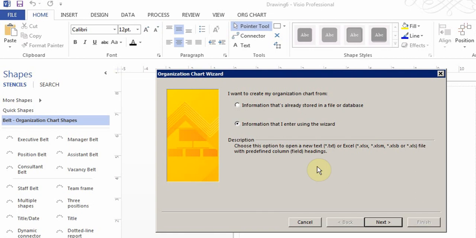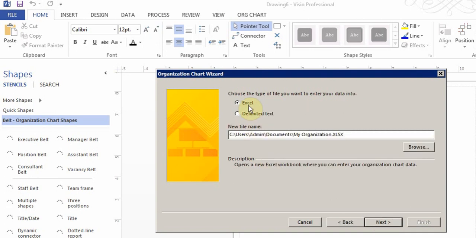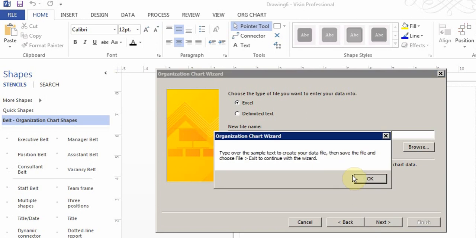So if I click I want to enter using the wizard, it will ask me that. If I have already created an Excel file, I can use the first option. So I'll show you the second one right now, and I'll show you the other one quickly too. So I'll click Next, and now it's asking me, do you want an Excel file or would you like a text file? Excel will be easier, and I can give it a name. And you can even browse and tell it where to save it. By default it will save it in your Documents folder. I click Next, and you see it's created it, and it will soon open an Excel file.